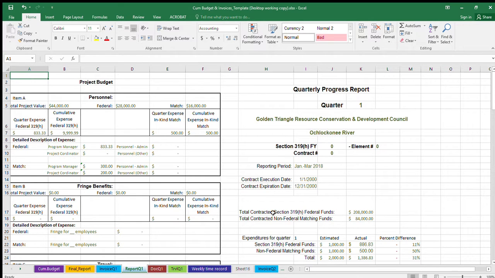Alright, welcome to another session of our tutorial going over the cumulative budget and invoices template. In this session I'm going to look over the report section for our quarterly report.